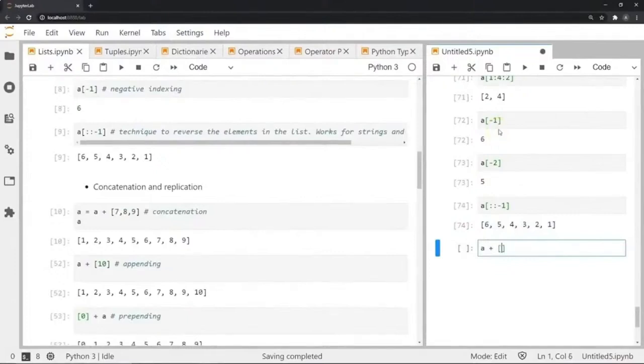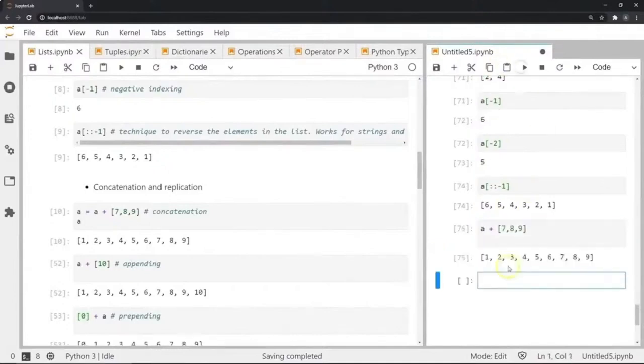So if I'm doing A plus something, A being a list, on the other side it should be a list as well. So let's add a list like this. Now let's see what's in A. As you can see, my original list has 7, 8, 9 added to it. And I can also add things to the beginning of a list similarly.